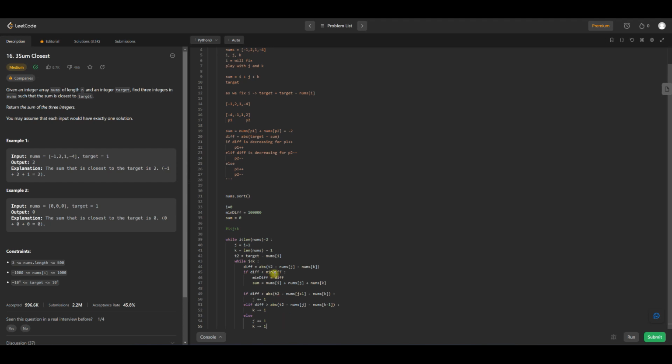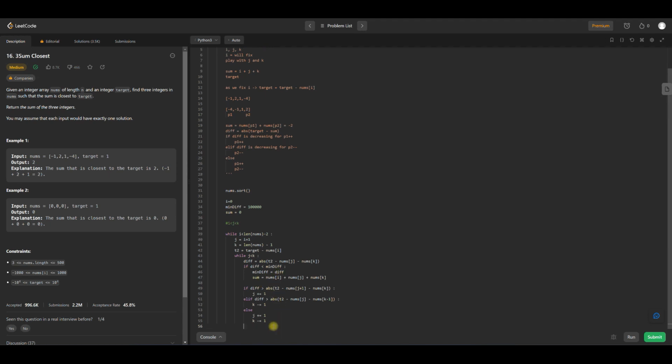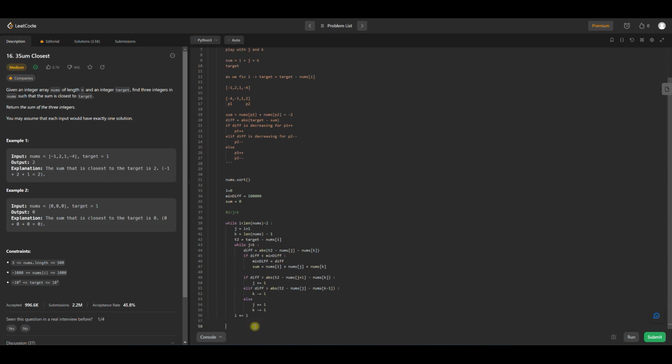Okay, so I have laid down the rules for moving the pointers. Now once this is done, what we have to do is increment i: i plus equals 1. Okay, so I think that's the rule set. Now we have to respond with the sum value, return sum.